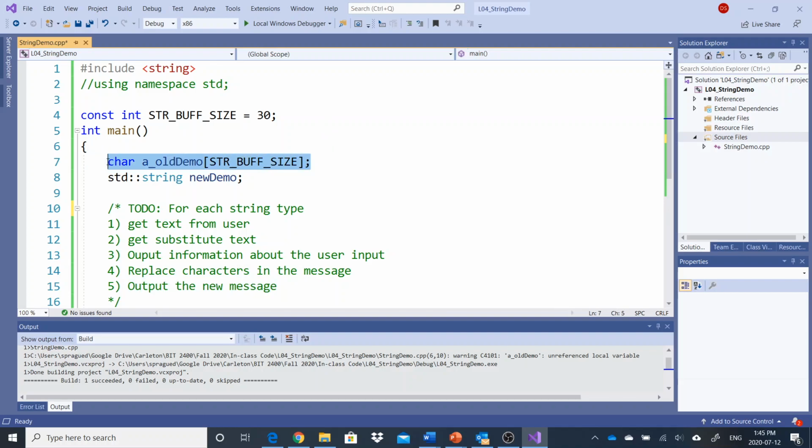Here is a C string, right? It is an array of size 30. And this is going to be my old way of doing it, with a character array. And then I'm going to do the new way with a string.